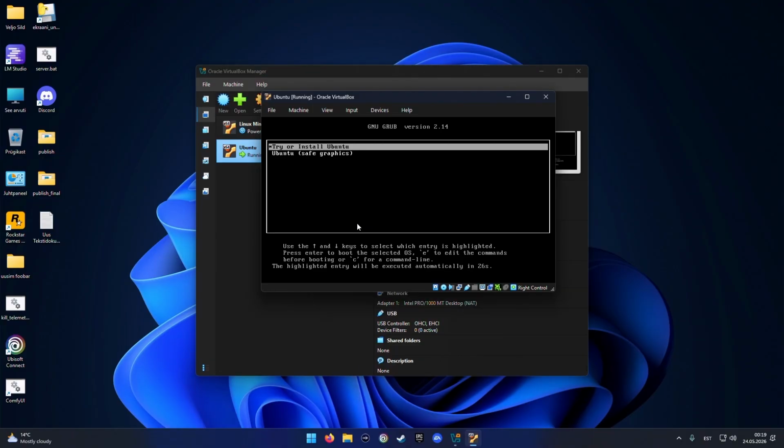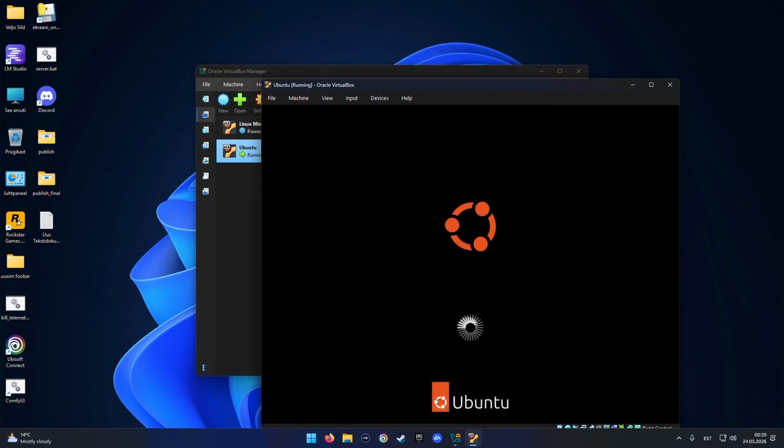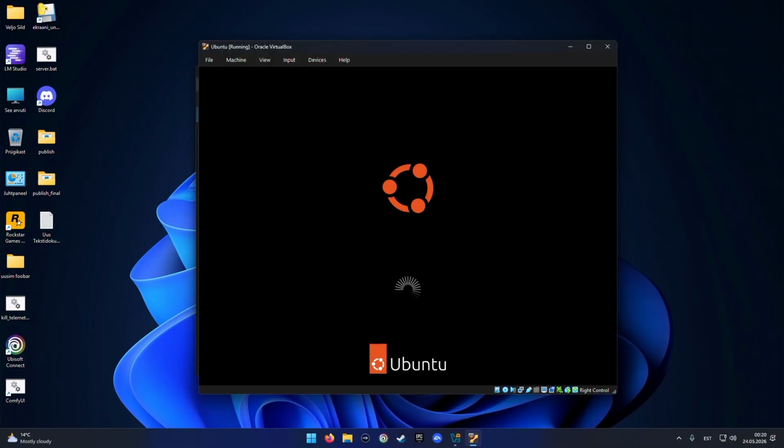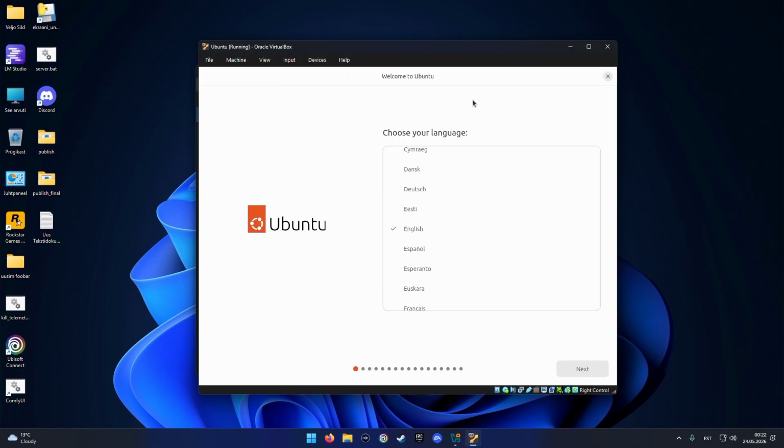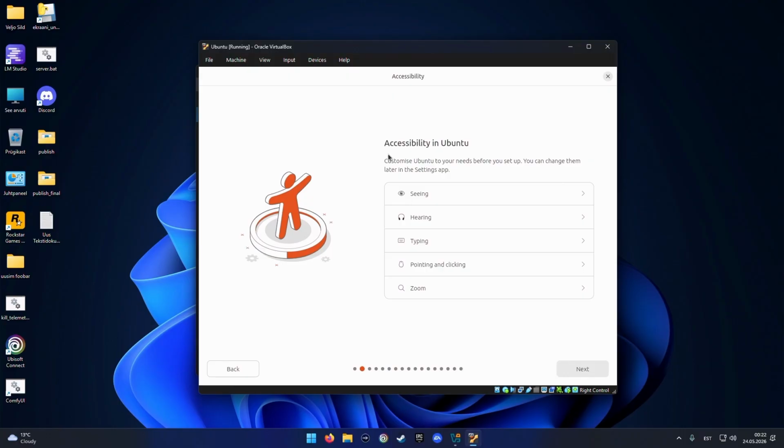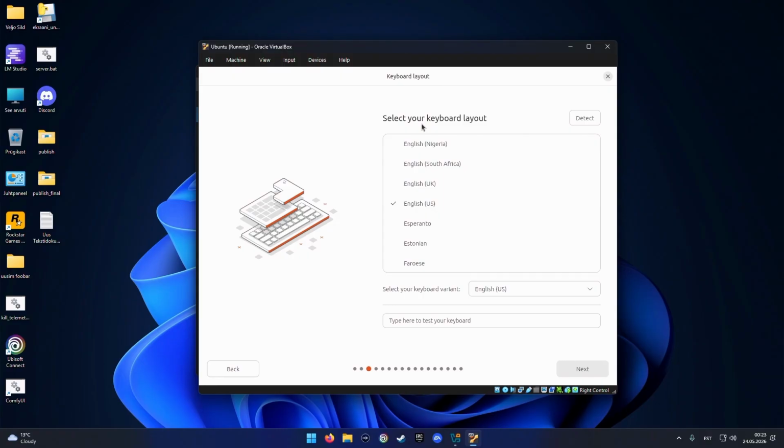Okay, so you get this menu. Just press enter on the first one. It's very easy. We're going through each install setting step by step. Alright, this is easy. Just select your language. I'm gonna leave it English. Next, accessibility in Ubuntu. So let's click next. Your keyboard layout. Depending on your region, choose your keyboard layout. I choose this and click next.